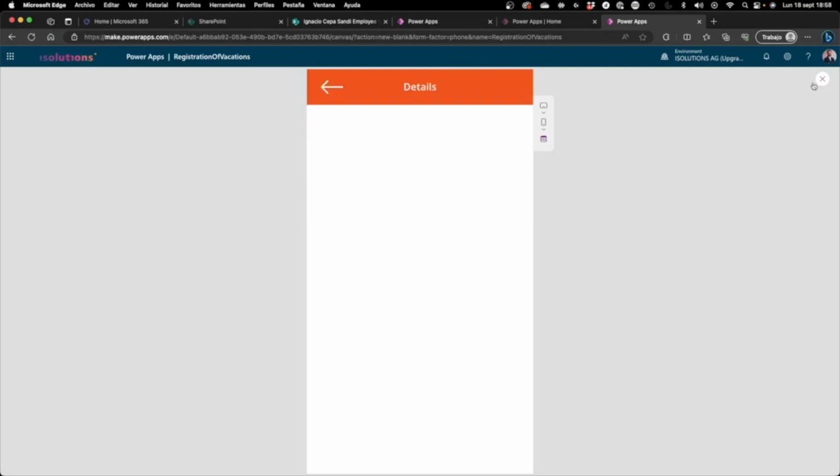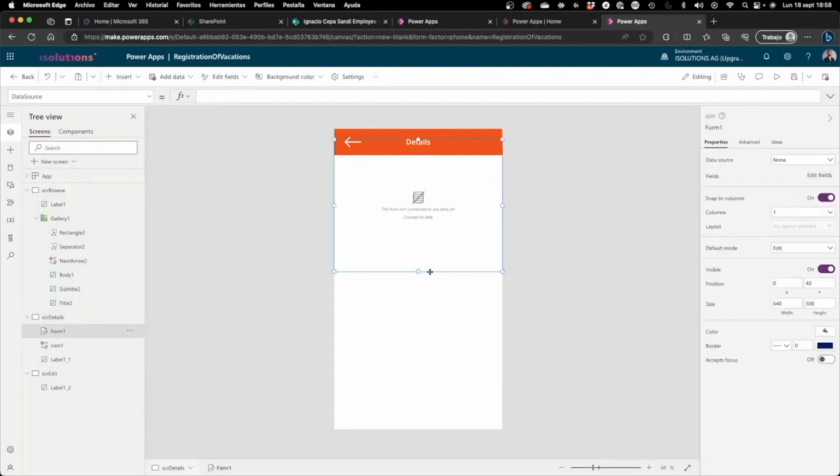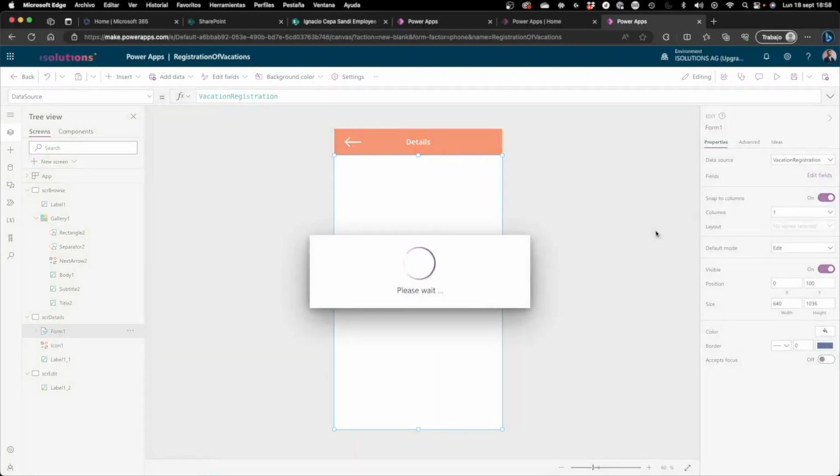So back to the details screen, I'm going to get out of the play mode, and I'm going to insert here a form. This is the second critical object for a Power Apps canvas. Forms will allow us to check the details of a given record, all the information of a given record, and also edit those values. So in a similar way as we did before with the gallery, I'm going to say that this form is connected to my SharePoint list.